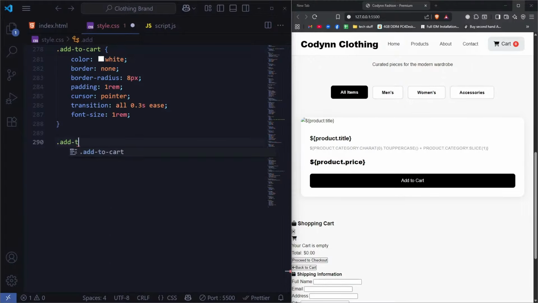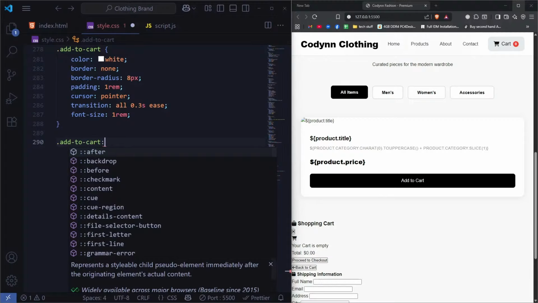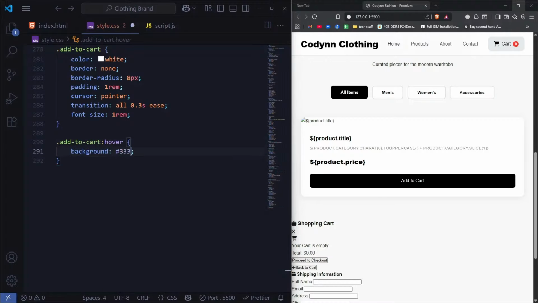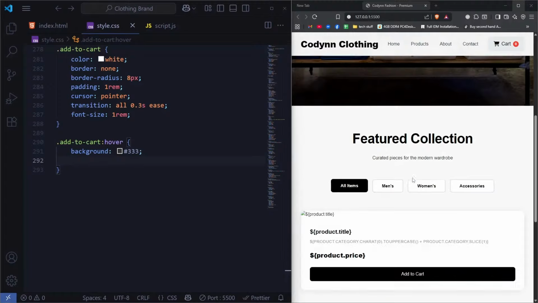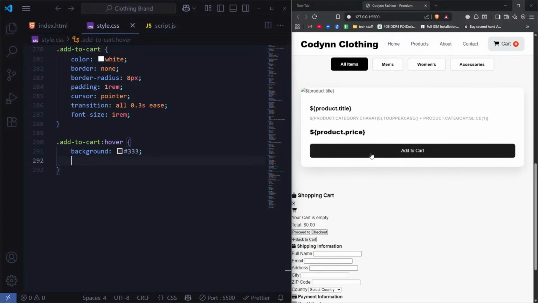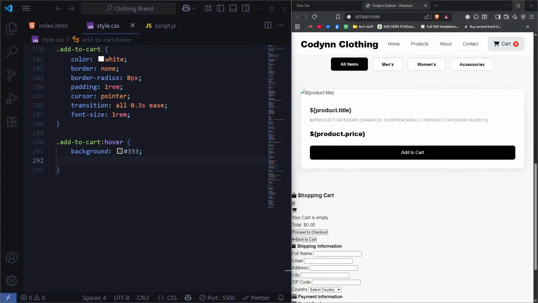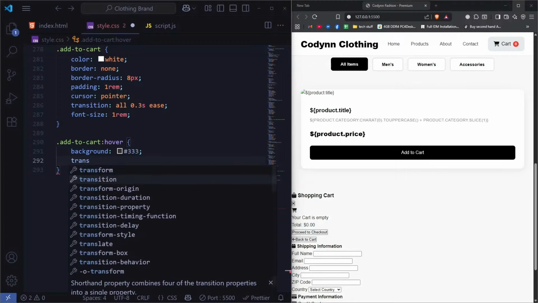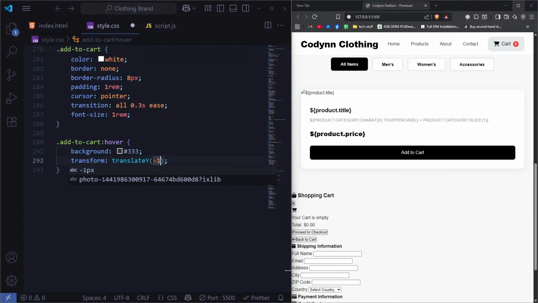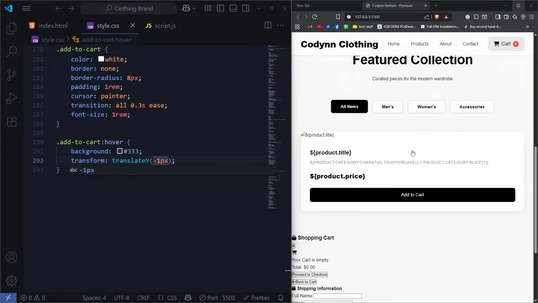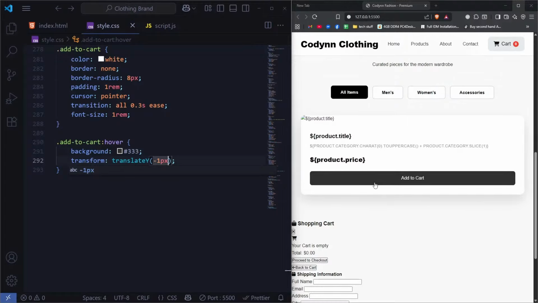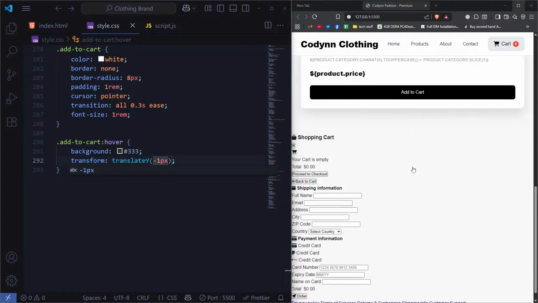Next is add to cart hover. So just like that, I'm going to give background, a grayish background. And here, when you hover over it, it will kind of shine. That is the color. And also going to give a transform of translate -1 pixels, so it'll lift up a little bit when we hover over it. Okay, that is our feature.